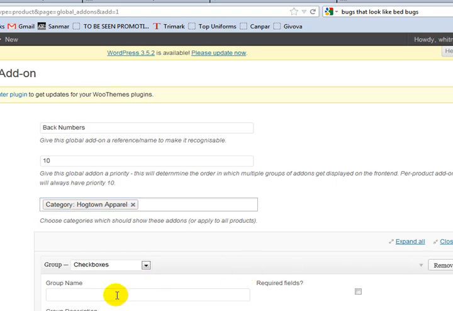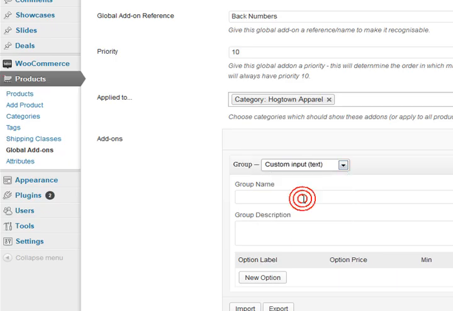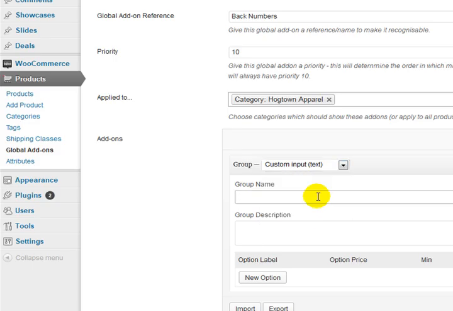Click the new add-on group, and here it'll tell you what kind of form you're making. So you can choose checkboxes, radio button, select box, custom input text area, file upload, custom price input. In this case I'm going to put custom input text. You're doing shorts as well? Okay, yes, we're going with text. The group name is back number.